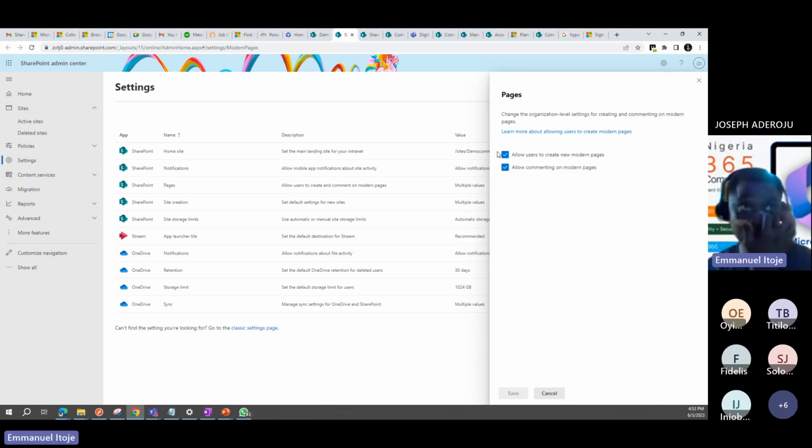And the next one talks about the changes in terms of pages. So if you want users to be able to create a new modern page, you want them to allow commenting on modern pages. For example, the HR of an organization might want to wish somebody in the organization a happy birthday. So they should be able to create modern pages where they can wish the person, and people should also be allowed to comment on the pages that are created.